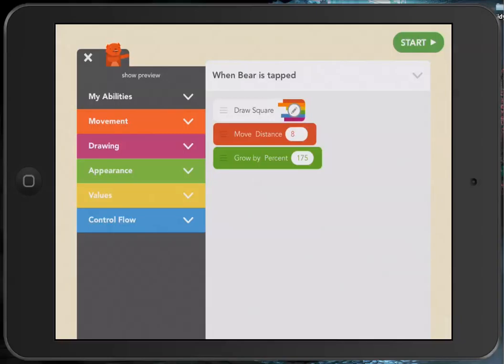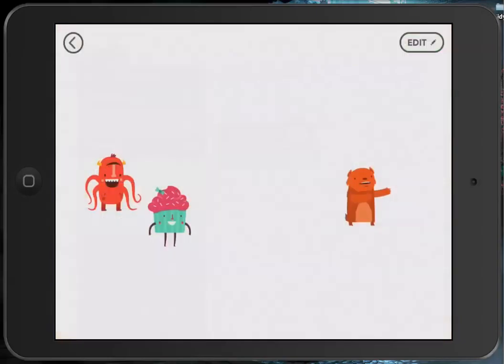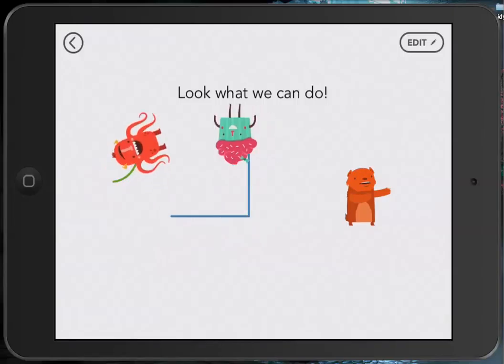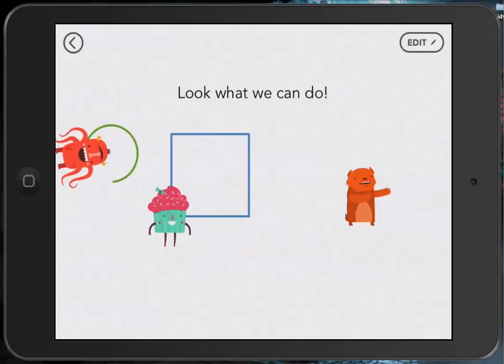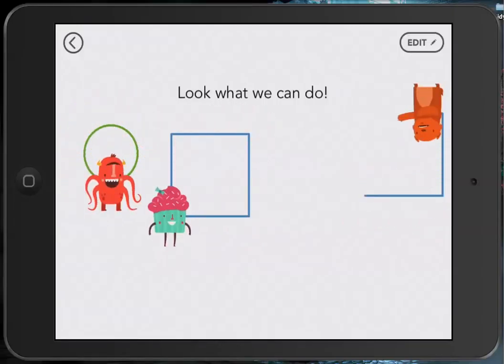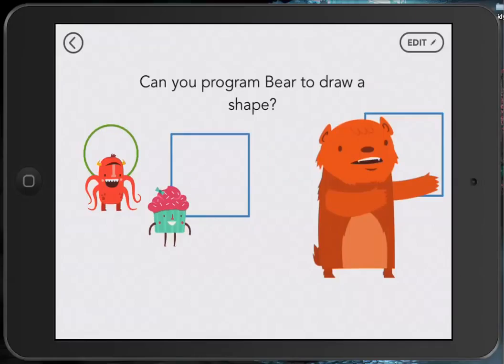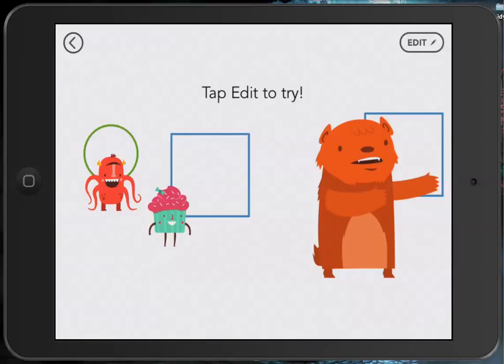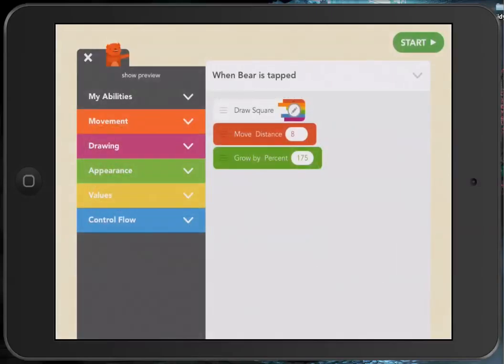So when we want to see those actions applied to our program, we hit start. And let's see how it goes. I have to tap on the bear to trigger it, so here we go. Draw a square and grow by 175%. Pretty simple. There was a little suggestion there which I just missed actually. I can tap edit and try to apply some other programming lines to this particular animation.